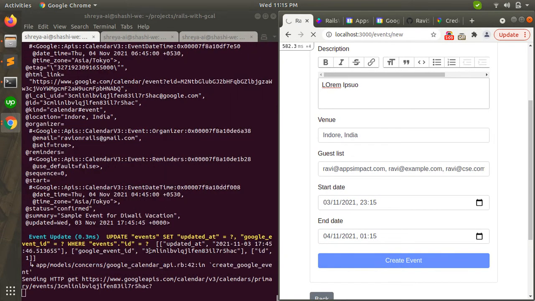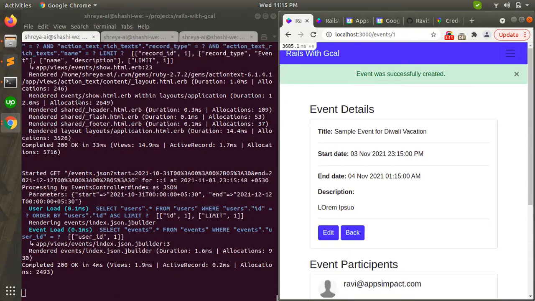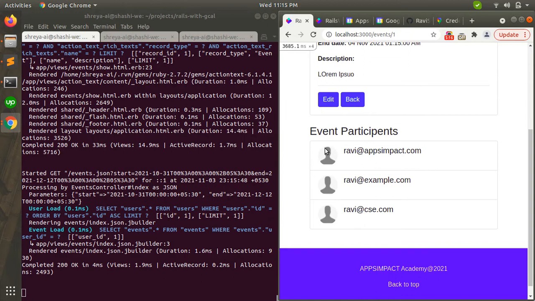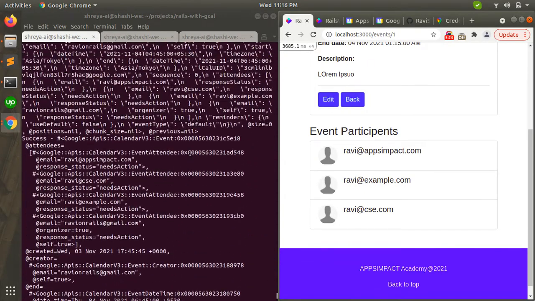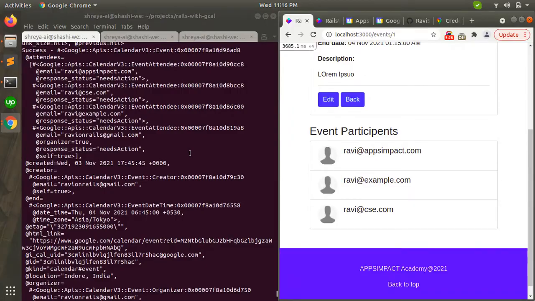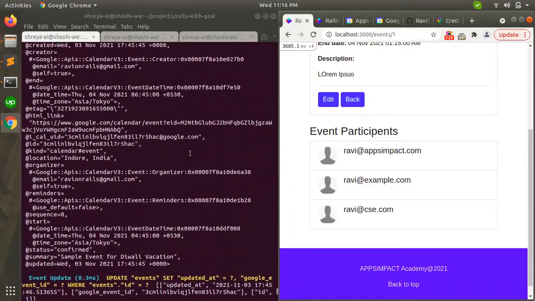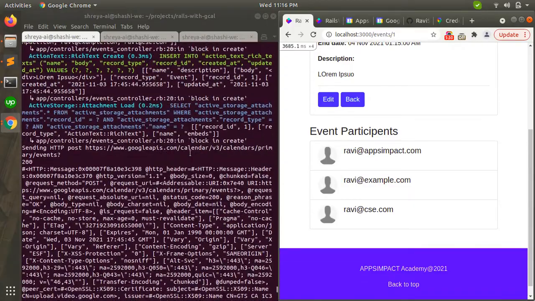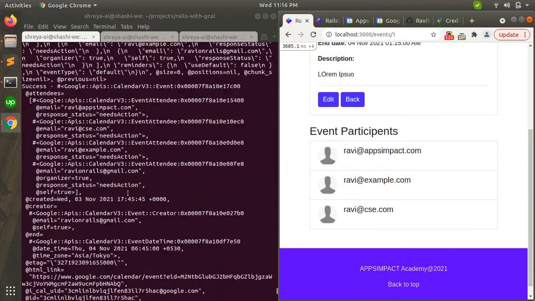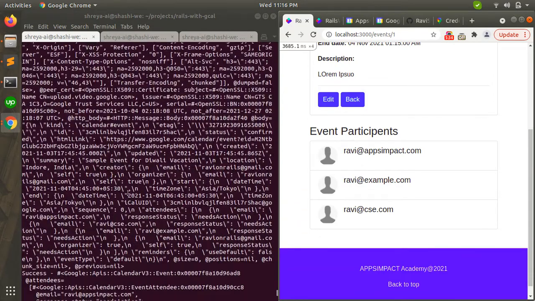Now you can see that this event is going to Google as well. Okay, the event has been successfully created, and now you can see three participants: Ravi at appsimpact.com, Ravi at example.com, and Ravi at csc.com. So all these attendees are sent to Google. You can see the Google API has been called at the terminal. You can also see this response here as well.